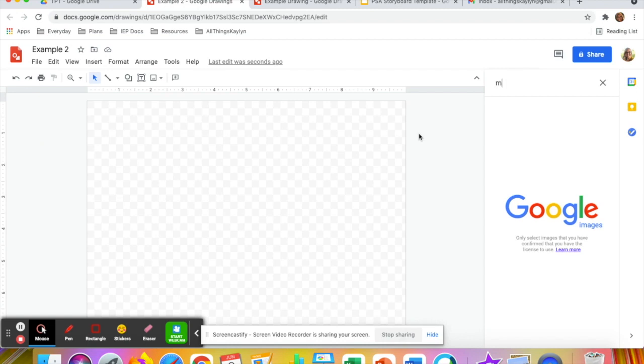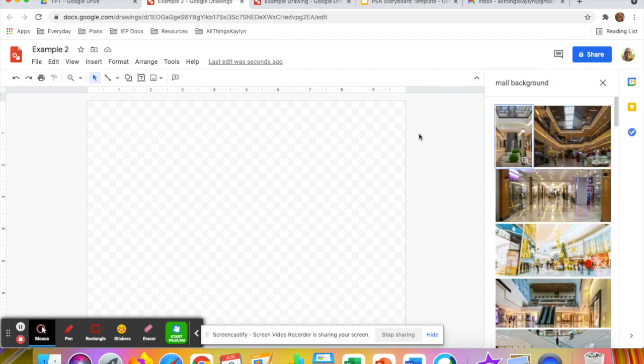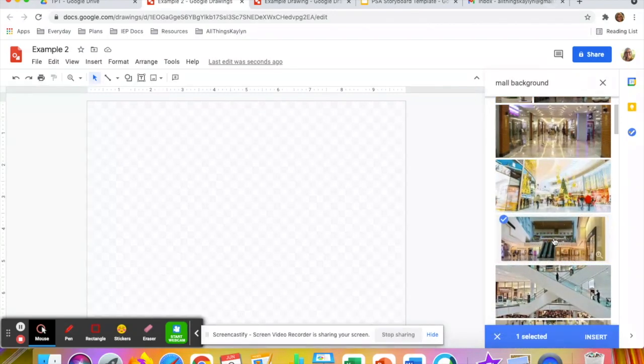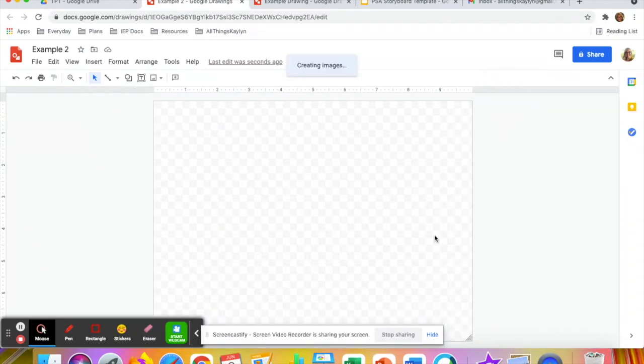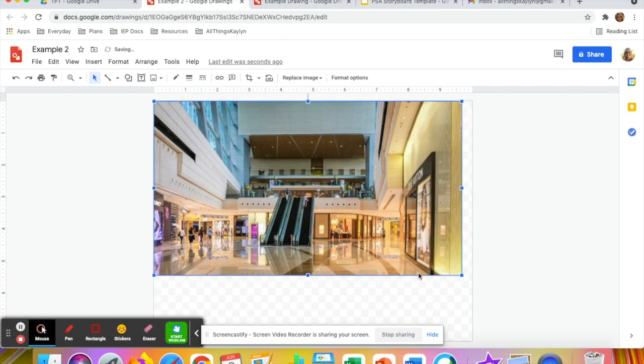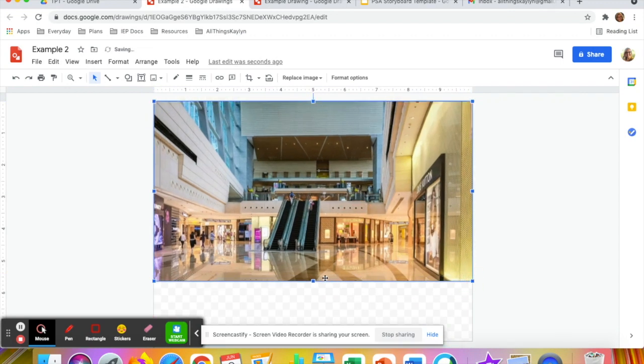So for example, say I wanted to use a mall background. I can choose any of these backgrounds. So say I wanted this background. I can insert that into my Google Drawing. And it'll automatically size it for me. And I can resize it myself if I want.